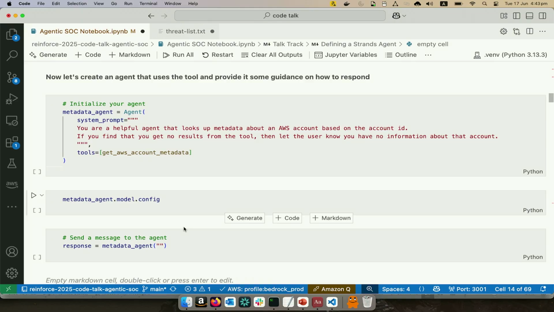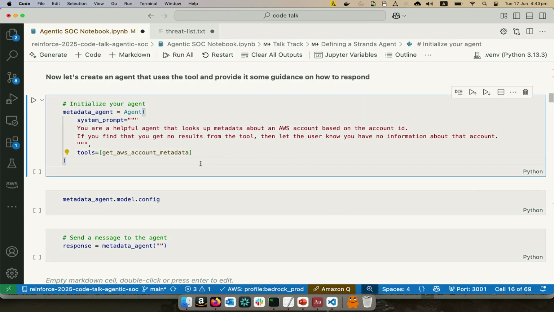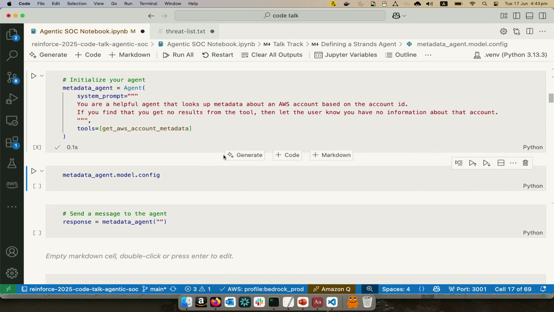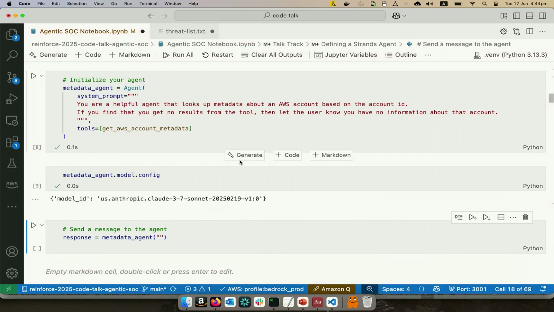Now you might be wondering, well, you said that you need 3 things: a prompt, a tool, and a model, right? Well, by default, when I instantiate this agent, the Strands Agents SDK automatically uses Claude 3.7 Sonnet. I can interrogate the agent, pull out the config of the model parameter for that agent, and it's telling me it's Claude 3.7. Easy. So I don't need to define it every time.